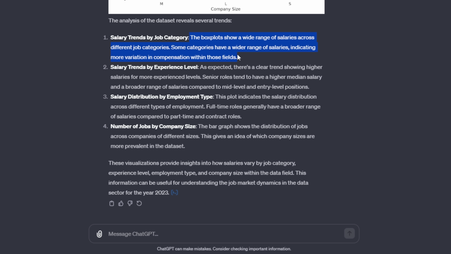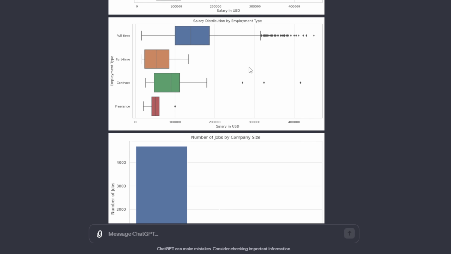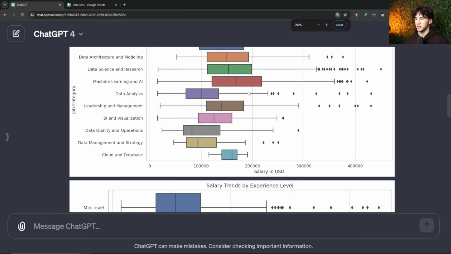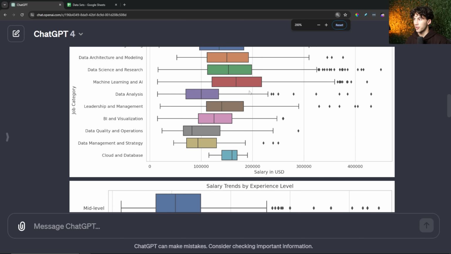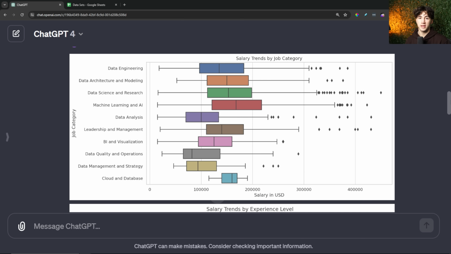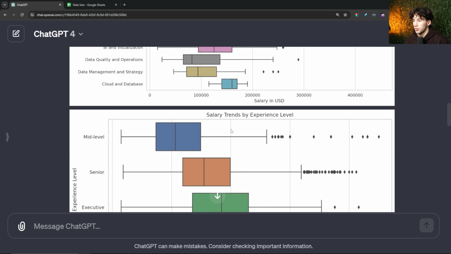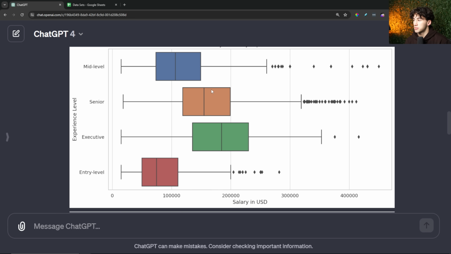And it kind of dives into what each one of these graphs is saying. What I'm going to do is go up top here and zoom in so you can get a better look at this graph. This is just amazing that ChatGPT created all of this in about 15 seconds. A beautiful box plot, color-coded, labeled, everything we need, x-axis, y-axis, right? That's about the extent that I learned about analysis and graphs. But this is salary trends by job category. You can start to analyze this data and see different outliers within this box plot. You can scroll down and see salary trends by experience level.